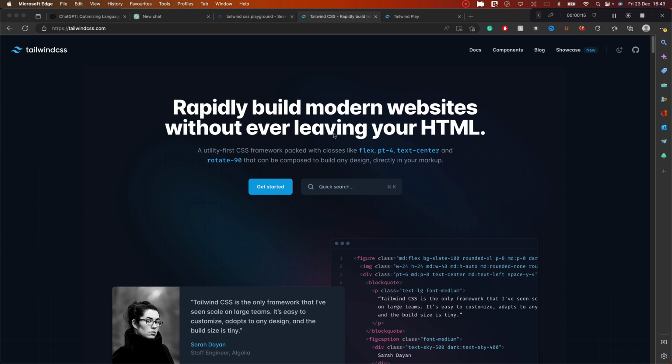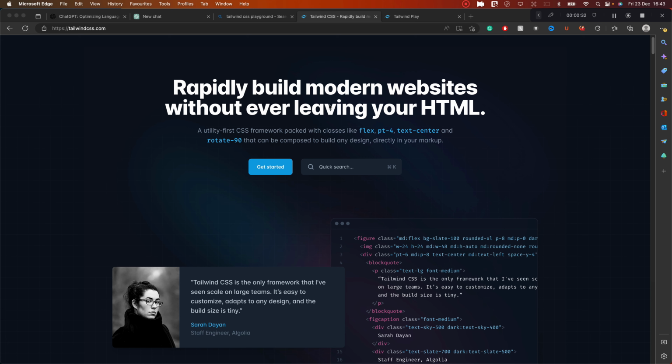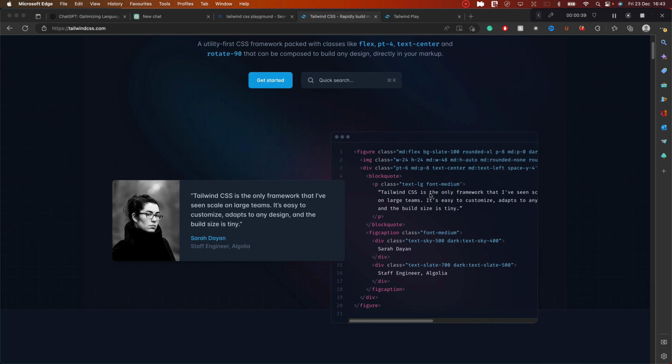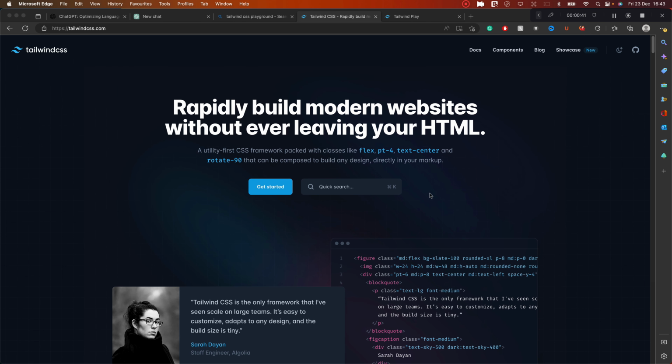If you don't know, ChatGPT is a chatbot that you can ask anything and it will answer you. It can help you write code and answer various questions. And Tailwind CSS is a CSS framework usually used for static websites because it's easier to use and it will help you create websites fast. So in this video we're gonna see if ChatGPT can help us create some components for Tailwind CSS to write code faster.